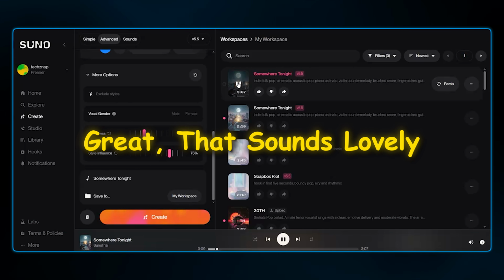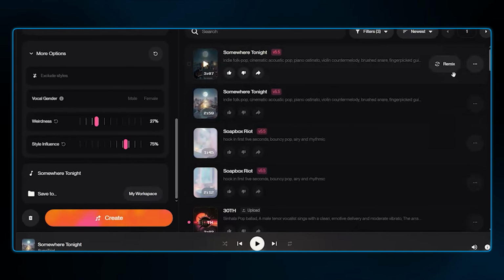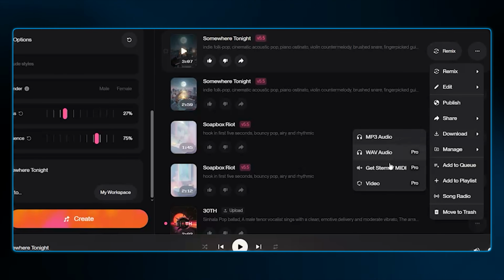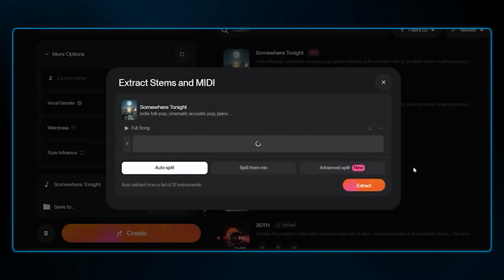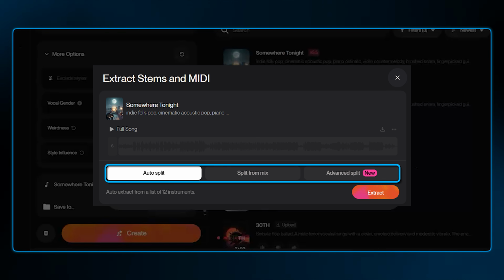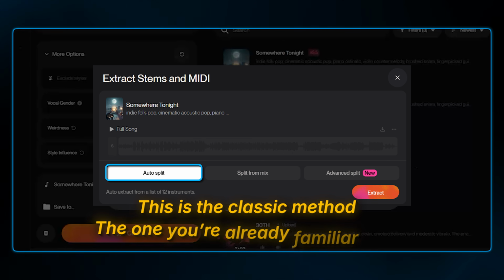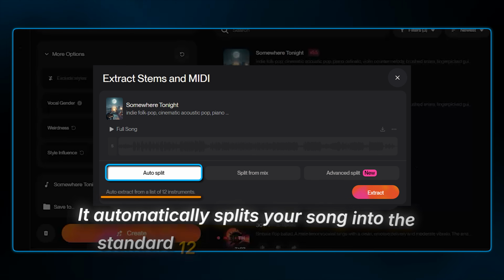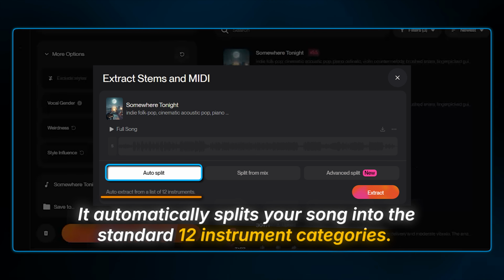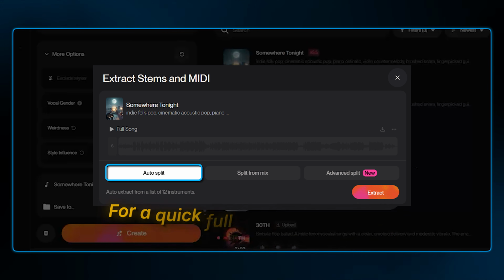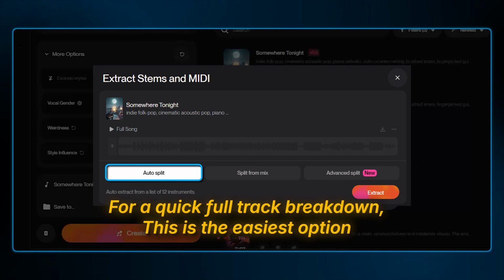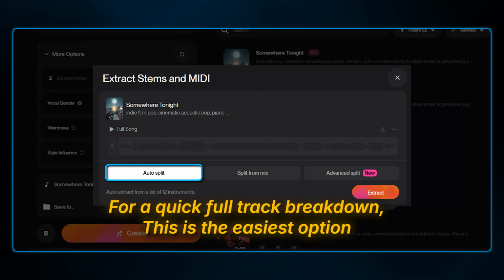Great, that sounds lovely. Now I'll click the three dots next to the track, go to download, and select Get Stems and MIDI. It takes us to the stem separation window, and here you'll see three main options. The first one is auto split. This is the classic method, the one you're already familiar with. It automatically splits your song into the standard 12 instrument categories. So if you want a quick full breakdown of the track, this is the easiest option to use.